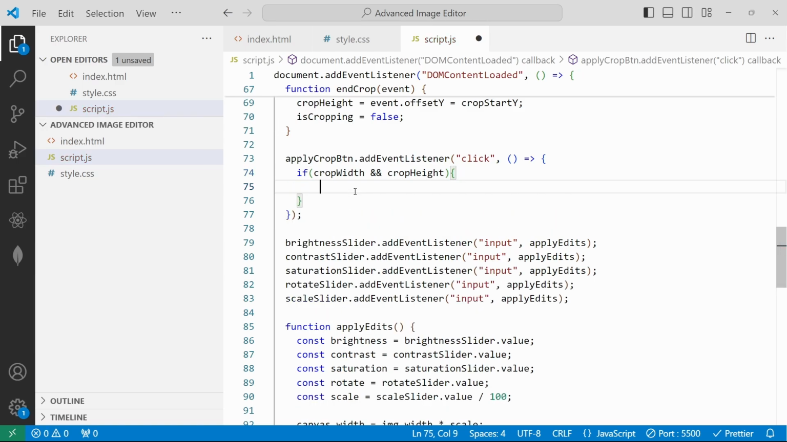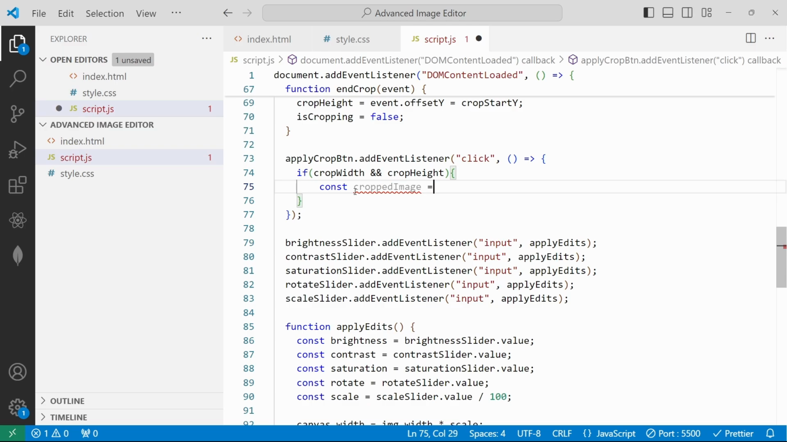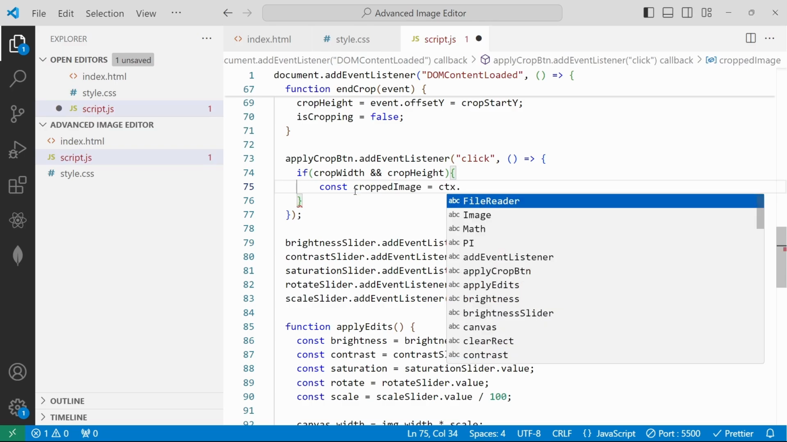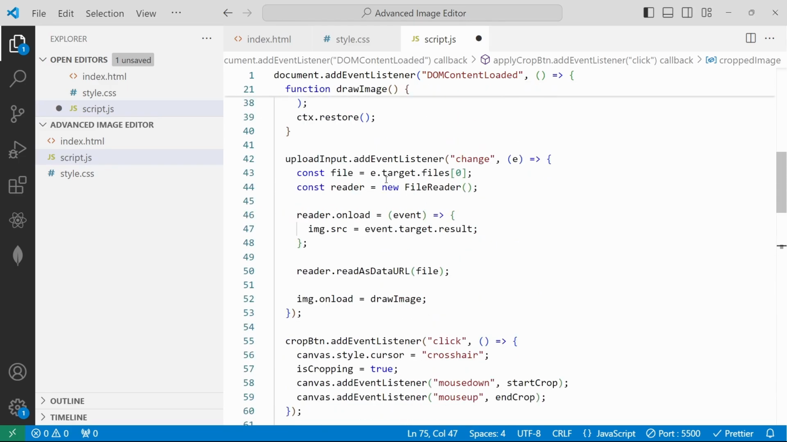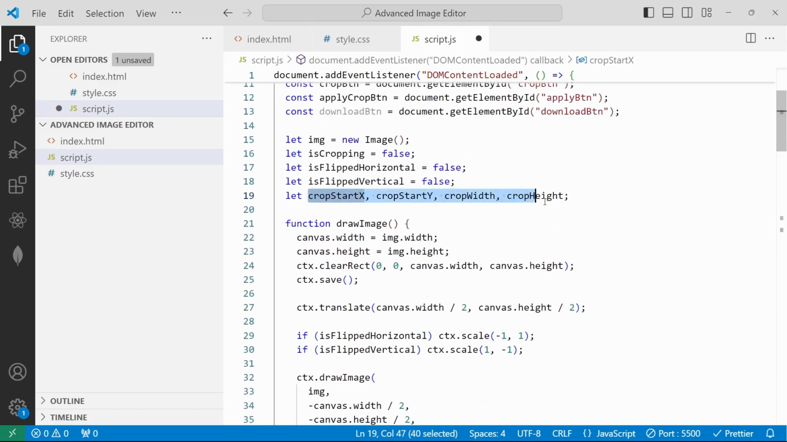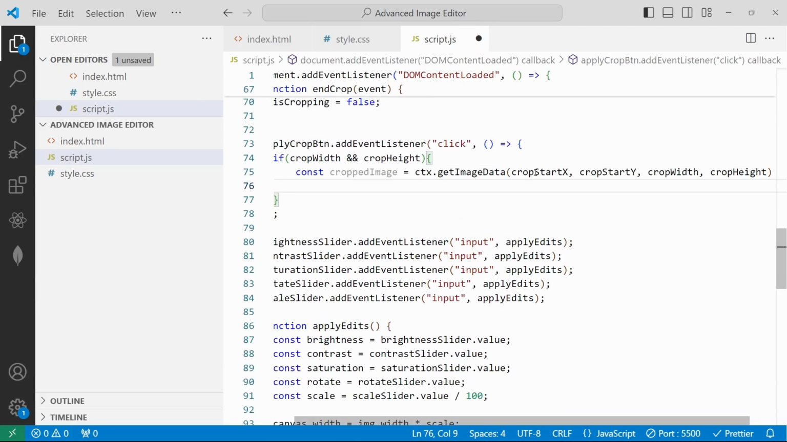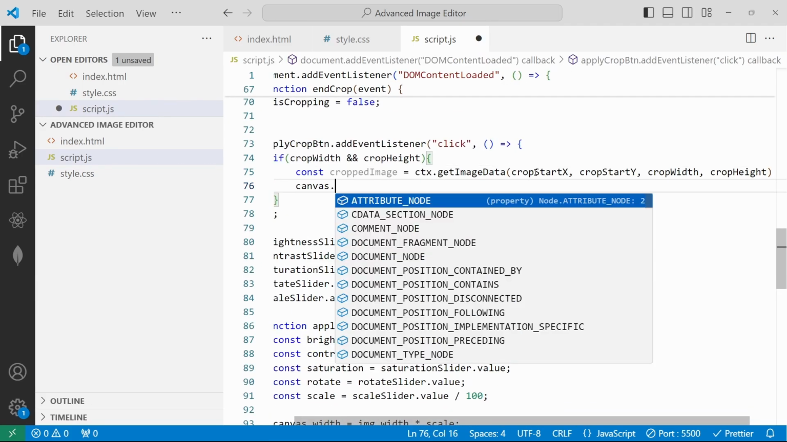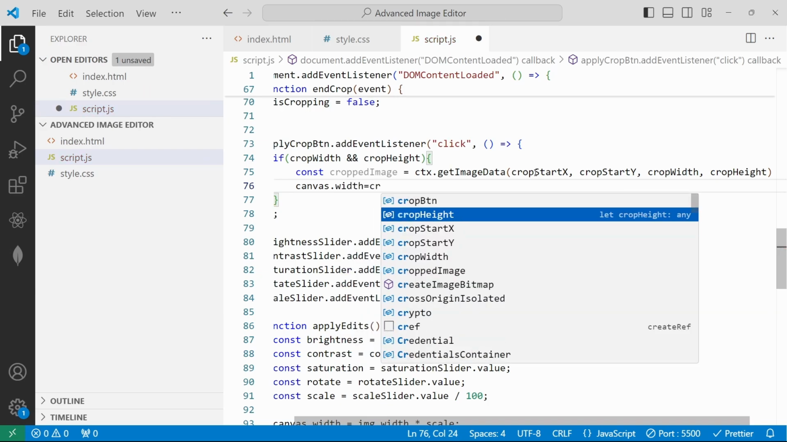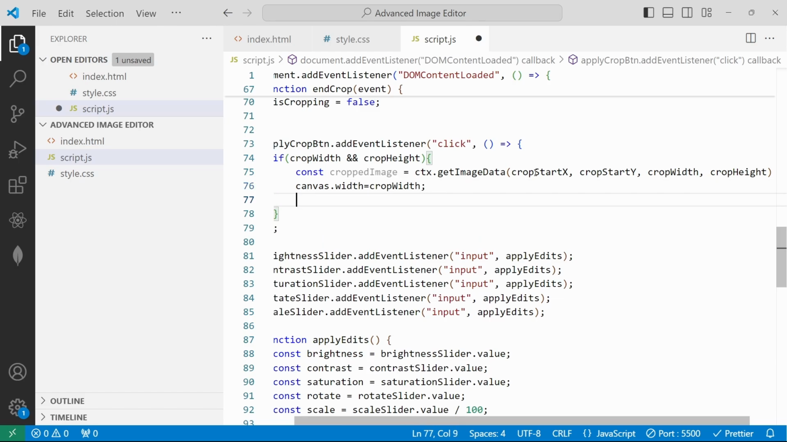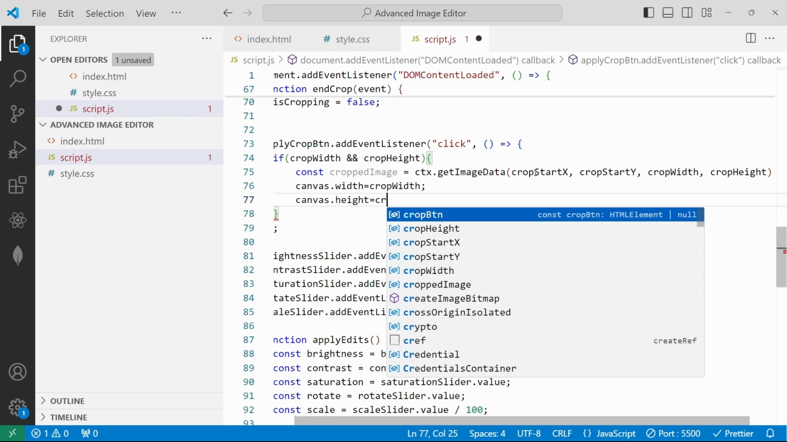If these two values are present, I will add one const of croppedImage equal to ctx.getImageData. With the help of this image data, we need to place all the values of this x, y, width and height. I will use this inside this, and next to this I will add canvas.width. We need to redefine canvas.width with the help of crop width, what we have cropped, and the same for canvas.height equal to the crop height.